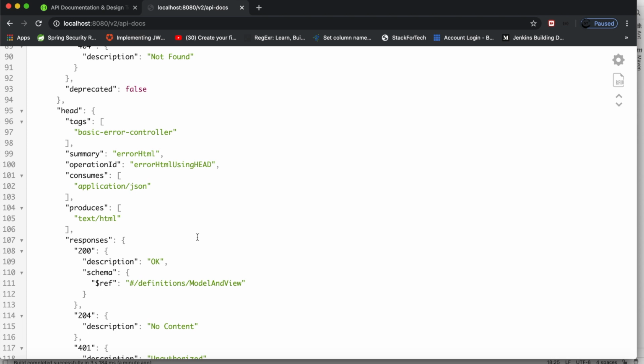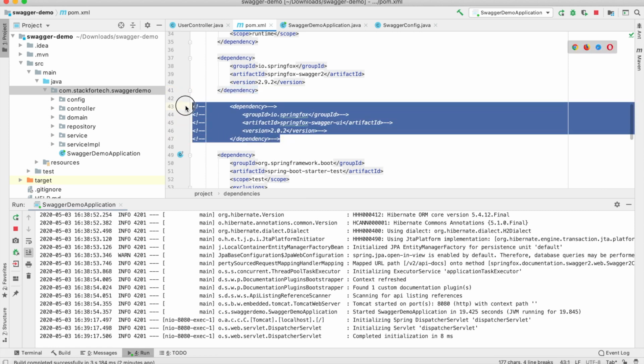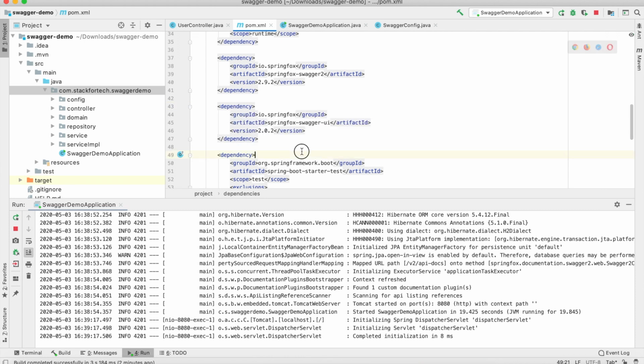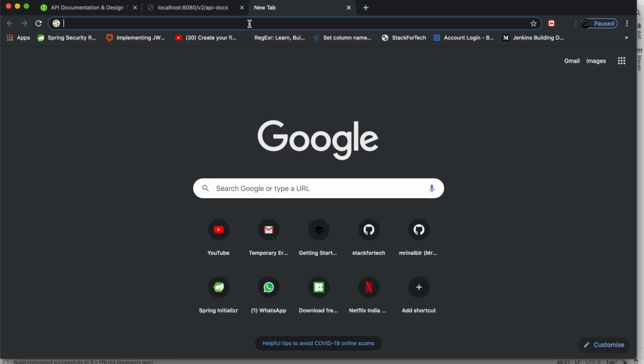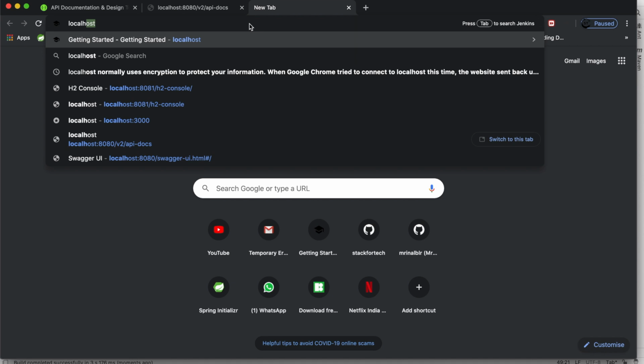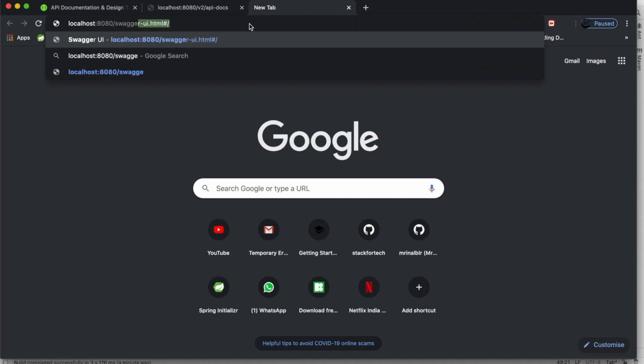But what we actually need is a presentable UI. So we'll go back to the application. Here we can see the Swagger UI dependency is not enabled, so I'll enable it, save it, and let it get installed. Meanwhile, I'll stop the application. I think it's installed, so let's restart the application. Now let's see if the UI is enabled or not. So localhost:8080/swagger-ui.html. This is the path we need to go to in order to look at the UI.